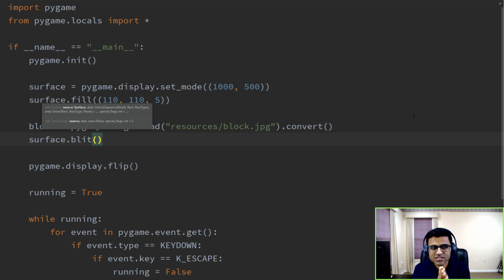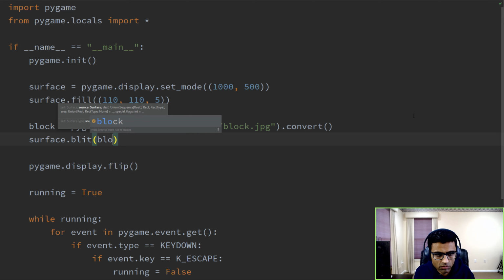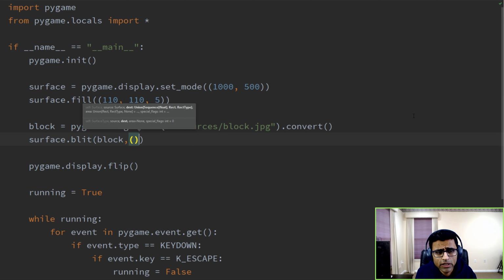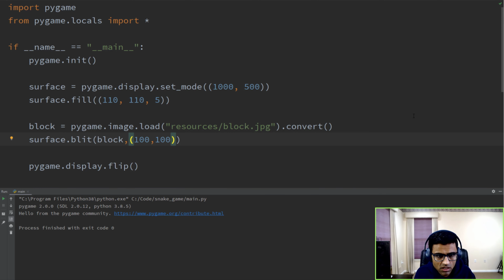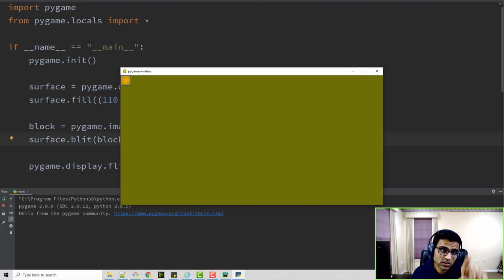So this blit function is nothing but draw this image. And what do you want to draw? Well, block. Where do you want to draw? These are the dimensions. So maybe 100. You see 100 is drawing here. If you do 0 0, this is x and y. So if you do 0 0, it will draw at the very left. So this is x and y.